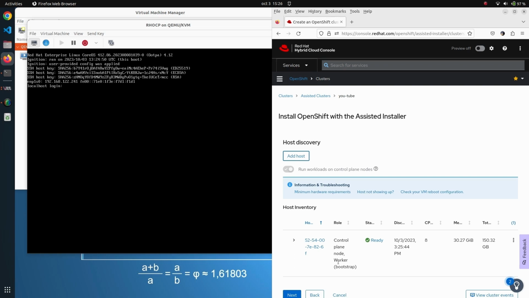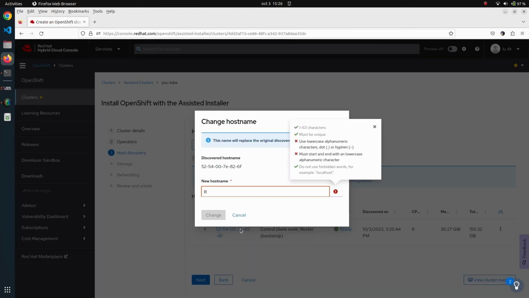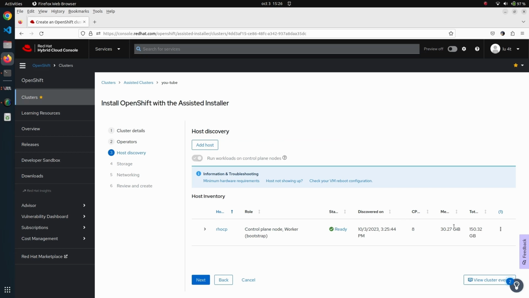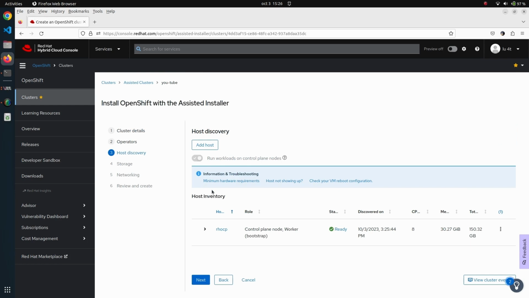So here you will need to make sure, well, first of all, let me change the name of the host from the MAC address to something like, I think I have to use lowercase here. I will say Red Hat OpenShift cluster platform. I'll change the name of the host into this. You can see here all the elements. It's QEMU virtual machine. I mean all the settings that I have provided to the virtual machine.